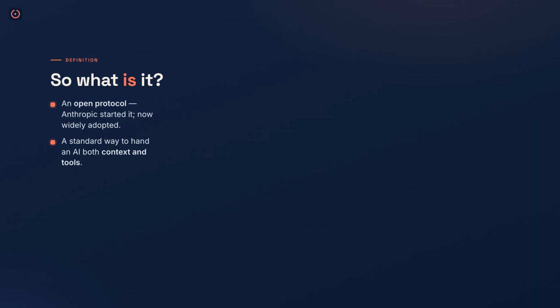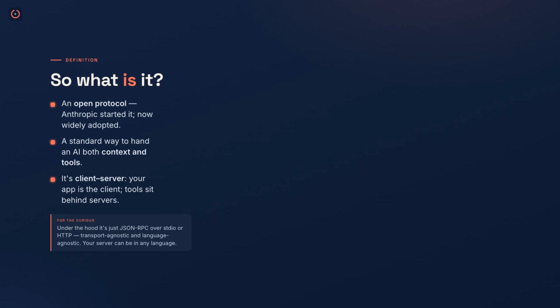So what is it, concretely? It's an open protocol. Anthropic started it and it's now widely adopted. It is a standard way to hand an AI both context and tools. And the shape is client-server. Your app is the client and the tools sit behind small servers. For the curious, under the hood it's just JSON-RPC over standard in/out or HTTP. So your server can be in any language.